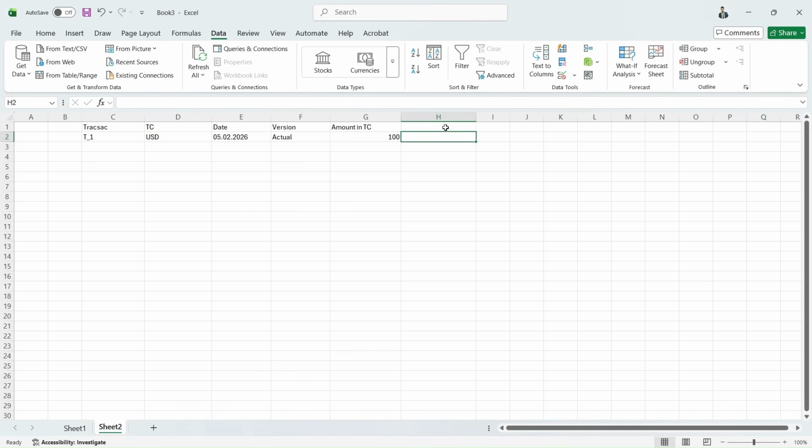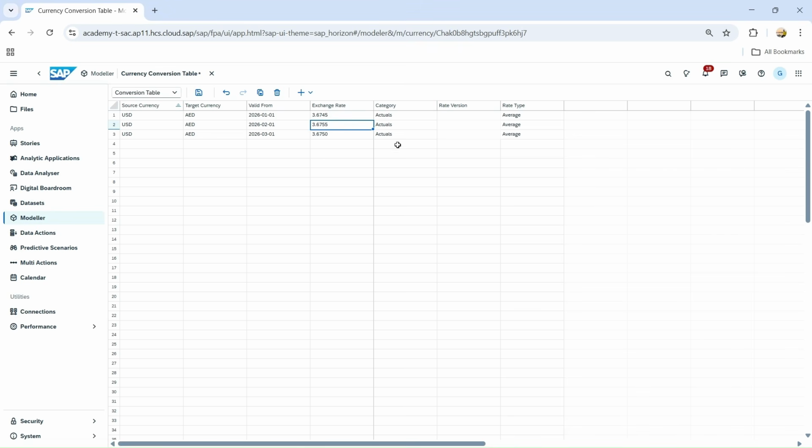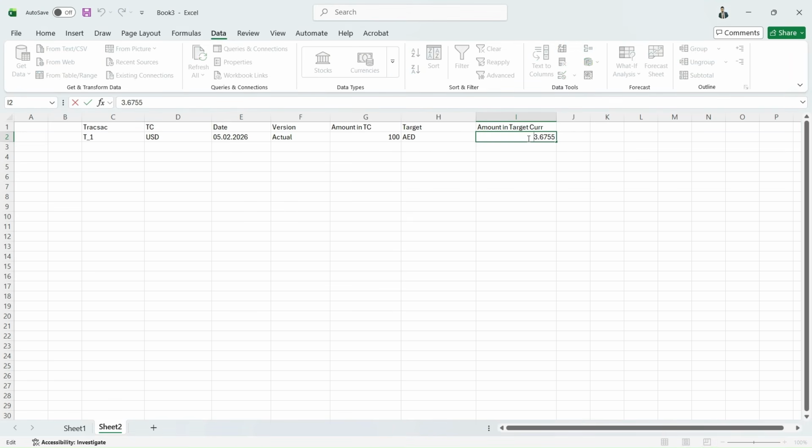So if I convert this, my target currency is AED, and the amount in target currency, how will you get it? Based on this rate. So I'll copy this rate, paste it over here, and then equal to this into this. So this is the amount that I get.